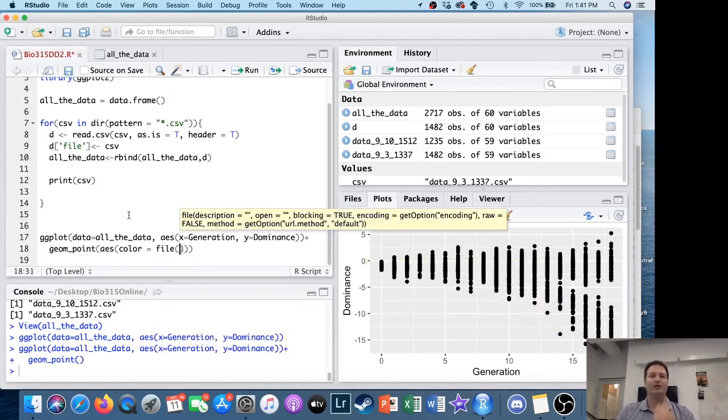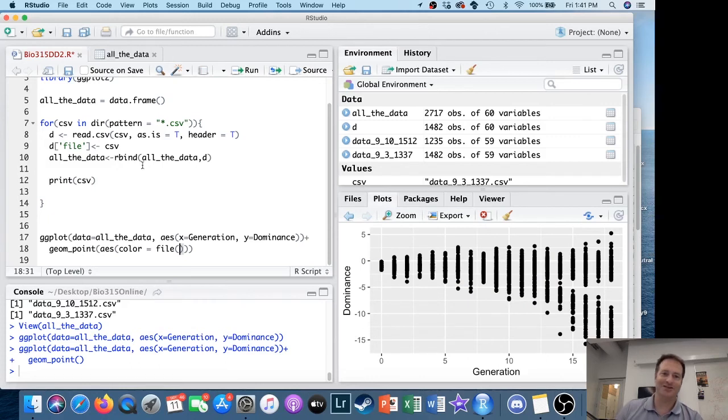Now, by the way, the variable name file isn't very smart because file actually can be used as a command in some contexts in R, but I never said I was a smart programmer. I just want to help.